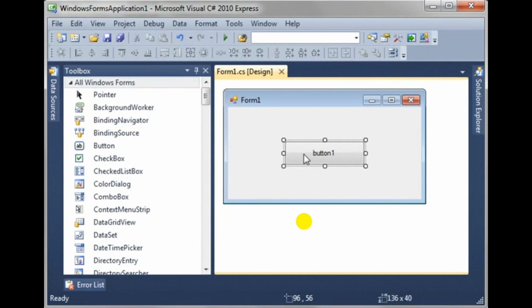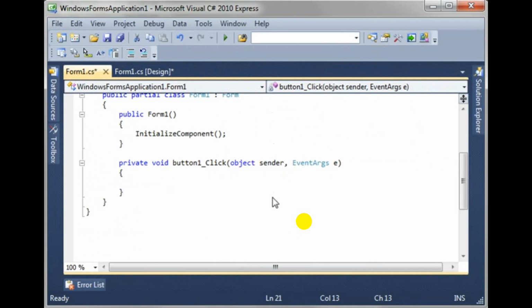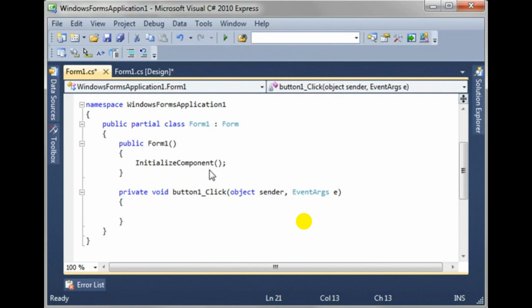Alright, so select your button. You can tell it's selected because you've got these little handles around it. And just double click it. And notice how it dumps you directly into the code view. Let's expand that. So we're in button one click. This is an event. Windows form programming is event driven, meaning this is called when the button is clicked.